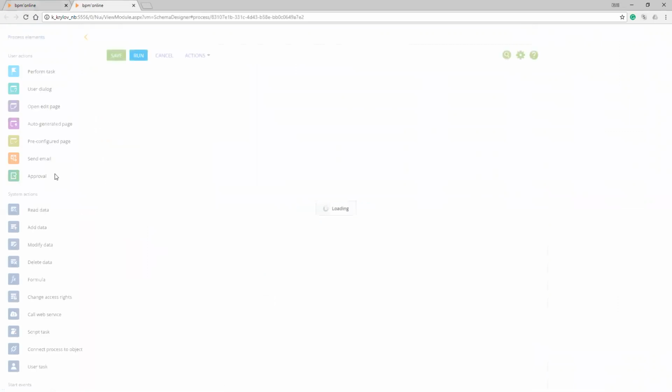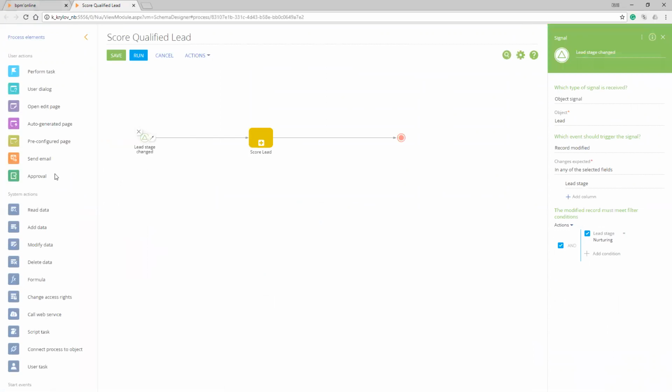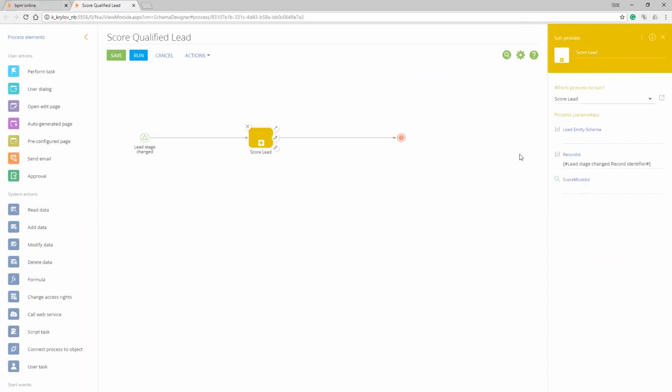Now I'm going to show you from scratch, but nonetheless, what this thing is doing, it's got a signal, and it's basically saying every time something changes in the lead, so you could see that lead change is changing and the lead stage is equal to nurturing, run this sub-process, and this sub-process happens to be lead score.